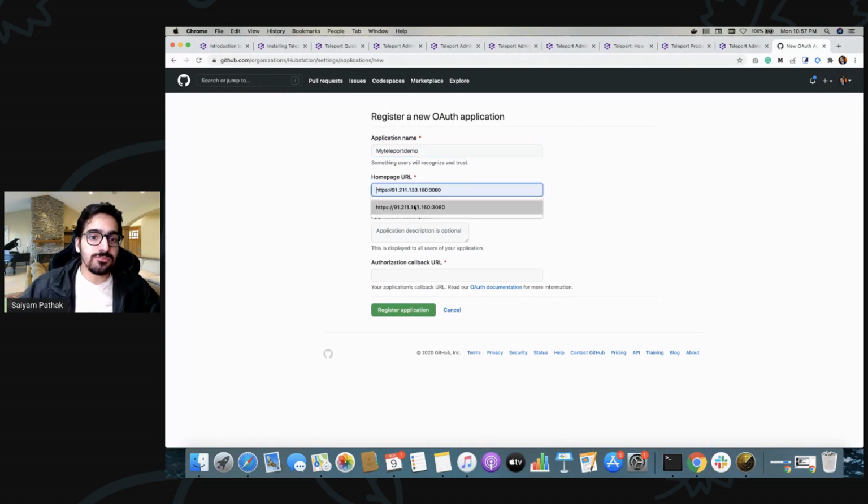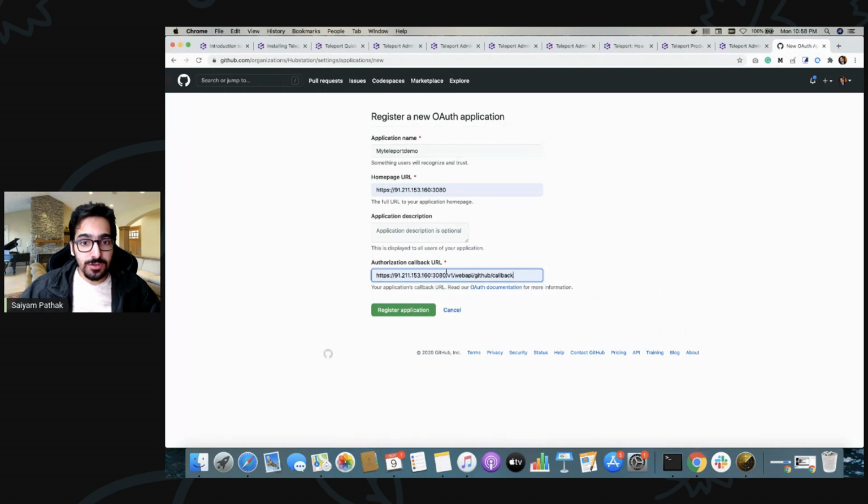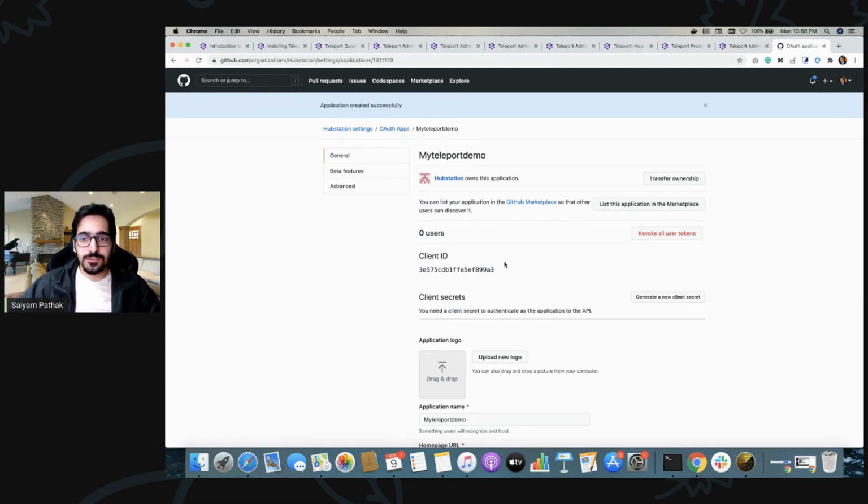So it wants a homepage URL. So we'll give the URL with the port 3080. This is the actual host public IP where I have just run teleport start. And the callback URL will be v1/web/github/callback. You have to carefully put the values, because it's a public IP that you have to put, or an accessible host name which is resolvable, that you have to give over here.